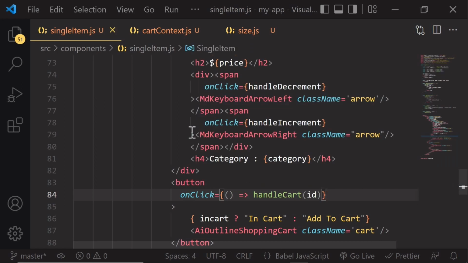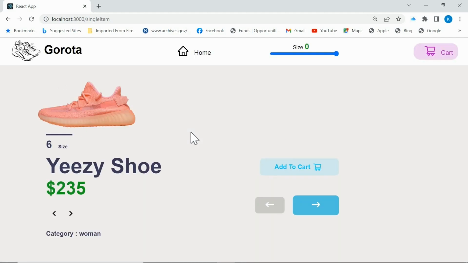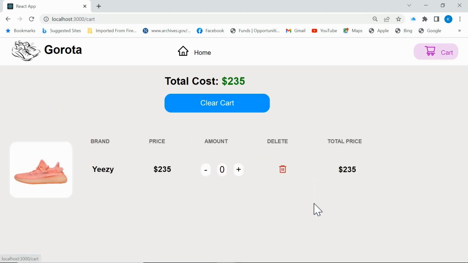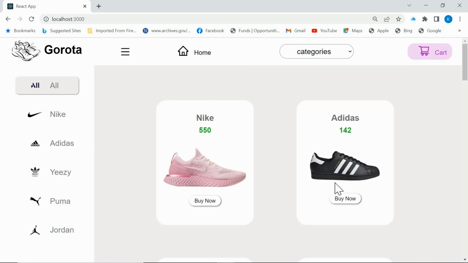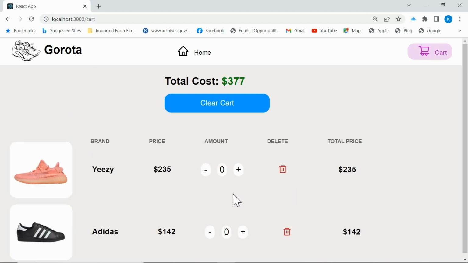Save the changes, back to our single item page, refresh the page, and then place add to cart button. Navigate to a cart page, and we have added the item to the cart. Navigate home page again. Let's try another one. Place add to cart, then navigate to a cart page, and we have added another item.